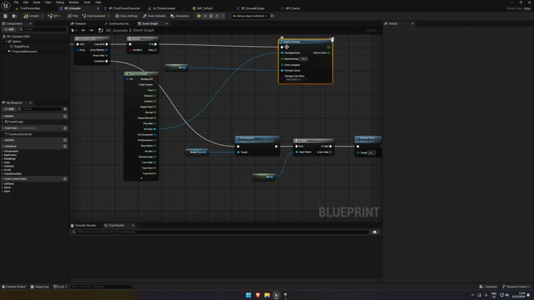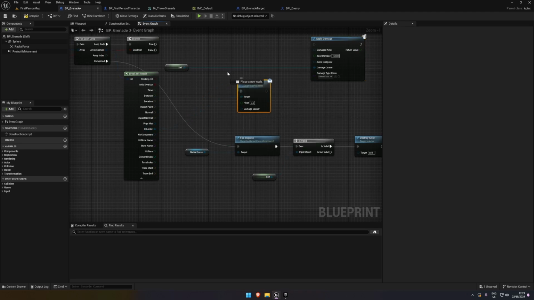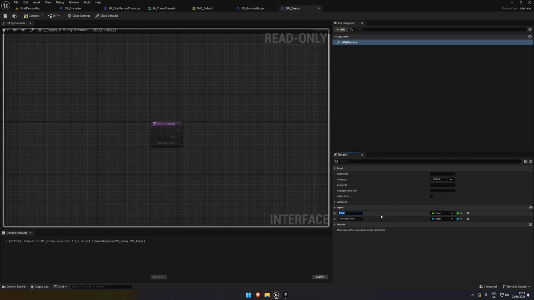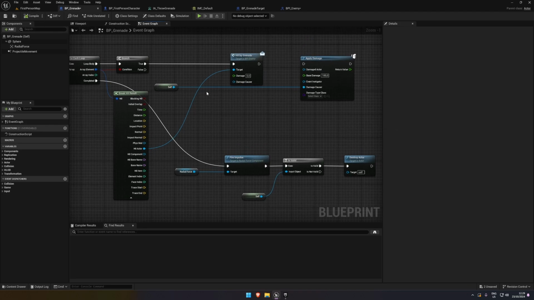So then instead of apply damage here, from the hit actor, we could pull off and say, hit by grenade message, true. Where it says float should be the damage, and this here. So it should have updated. Let me refresh it. Refresh node. There we go. So this is where you would put the damage in. So you could have different amounts of damage. So say we'd put the 100. The damage causer, we would put the self into that.